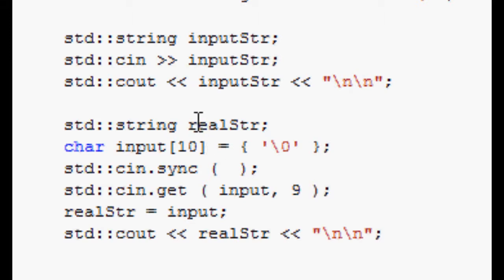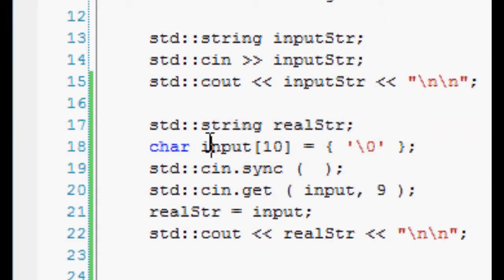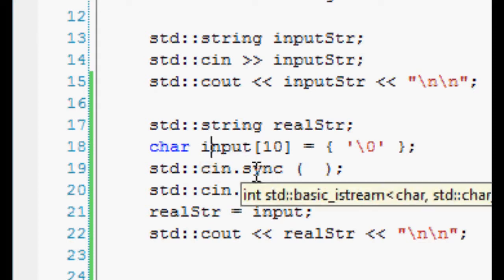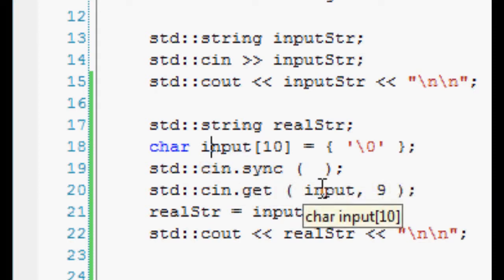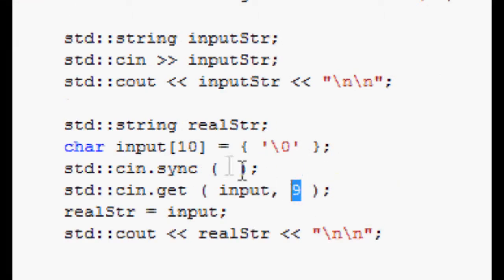Okay. So anyway, we're declaring a string called realString. We're declaring the character array. We're syncing the input buffer, and we're getting input into the character array first, limiting it to 9 characters for the null terminating character, remember.